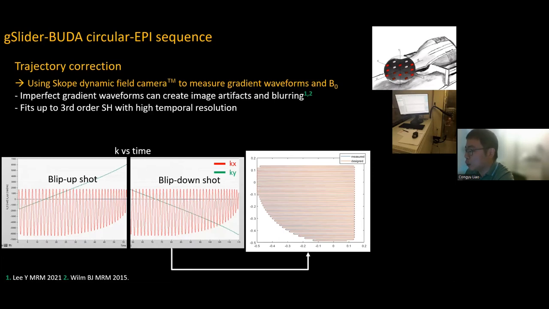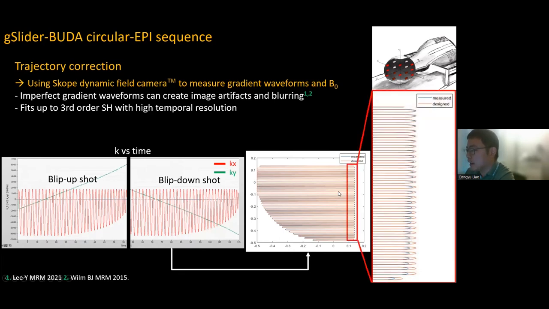But if we zoom in on the edge of the trajectory, we found that there is a variable offset along the ky dimension, especially in the high ky region. Therefore, we can use this measured trajectory instead of the design trajectory in our circular EPI reconstruction.